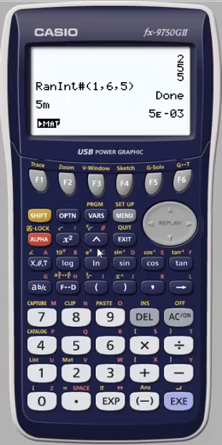Before I forget, I did say we'd come back to matrix. While we have some matrix calculations you can do here, I'm going to press exit and get all the way back out to the main menu, because this is where you really want to enter your matrix.